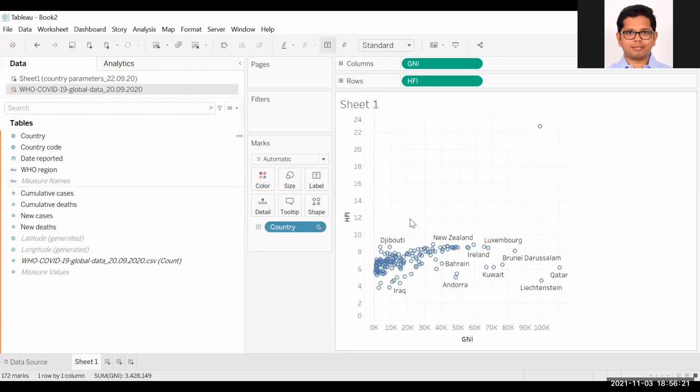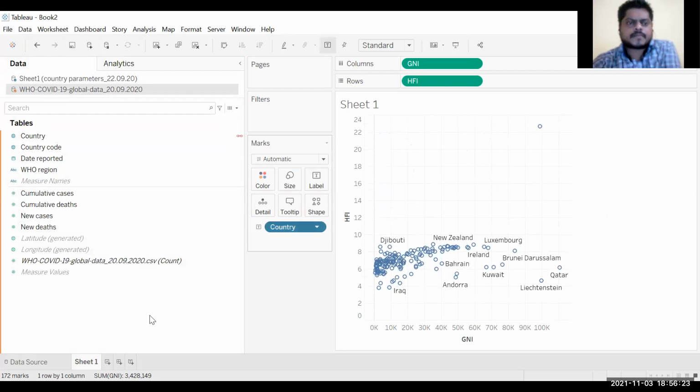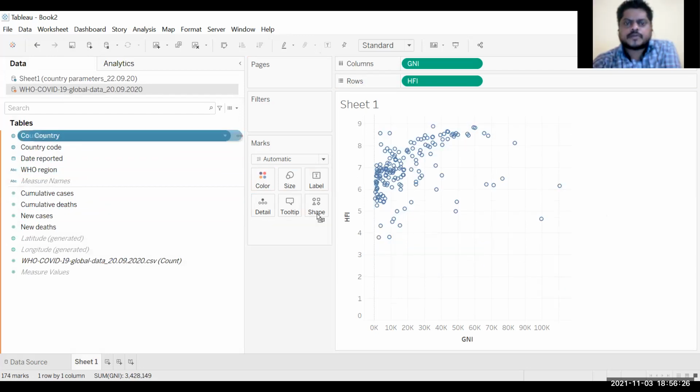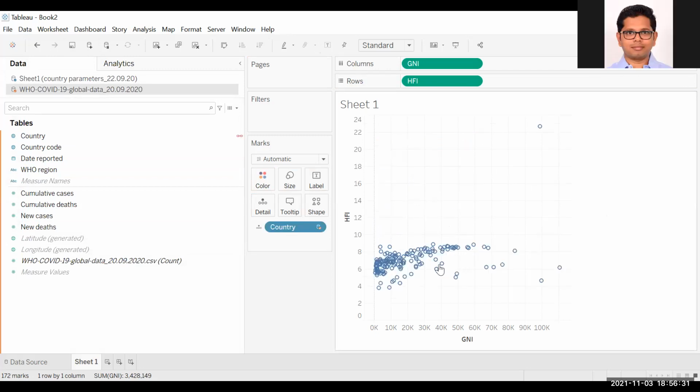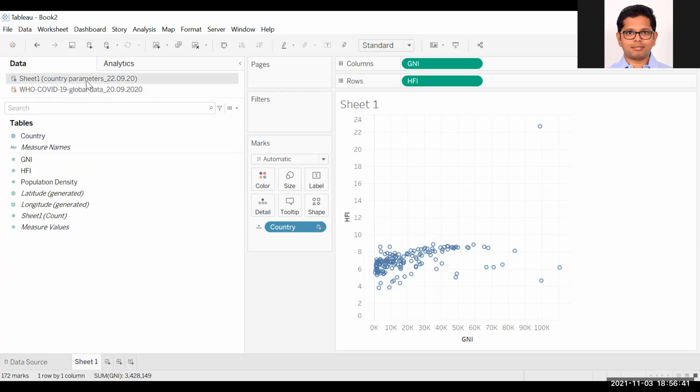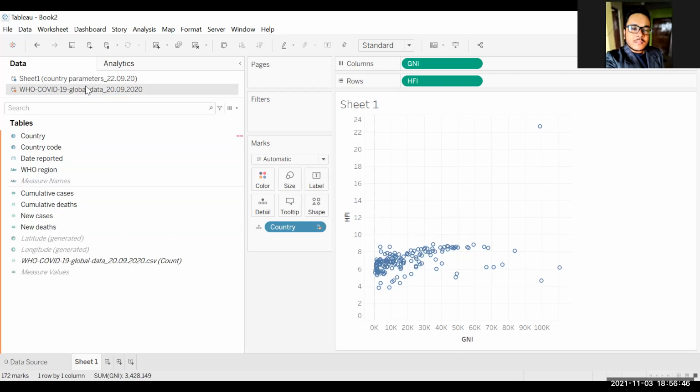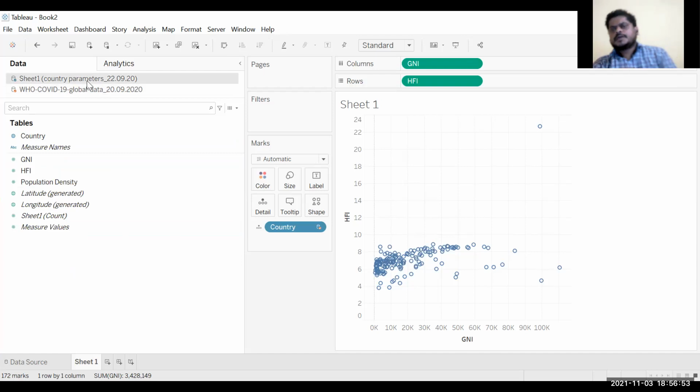You have many more options in the table section, but we have few options. Under the table, you have country, country code, data reported, WHO region. I have only country names, GNI, and HFI as options. But in your desktop, if you use the WHO COVID data, then it will show. I have not actually created any joins. I'm just working on the blend part.